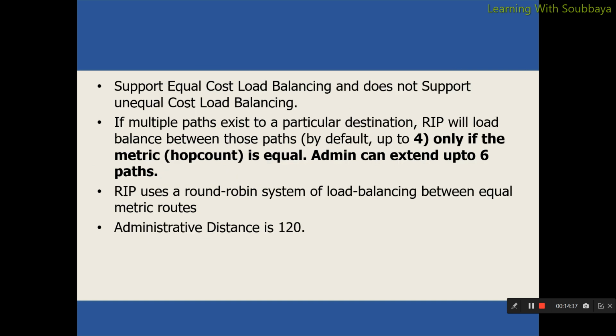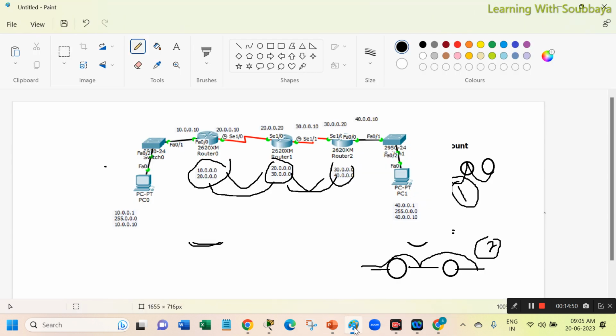It supports equal cost load balancing. It does not support unequal cost load balancing. What is load balancing? What is the meaning of load balancing here? Suppose I have multiple paths available, which path do I need to forward the packet on?